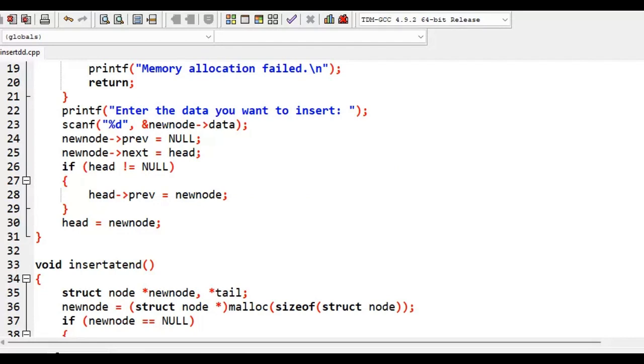First consider new node's previous is equal to null. New node's next is equal to head. Okay. If head is not equal to null, that is, if head does not exist, you must not make head's previous; if head exists, you must make head's previous equal to new node. If that node does not exist, you need not make this statement.